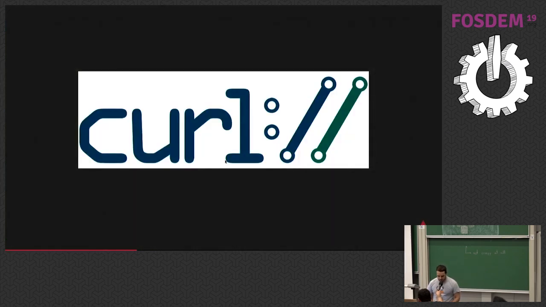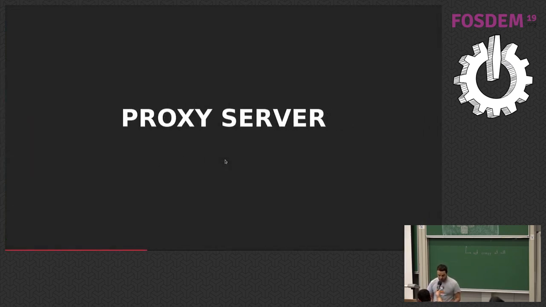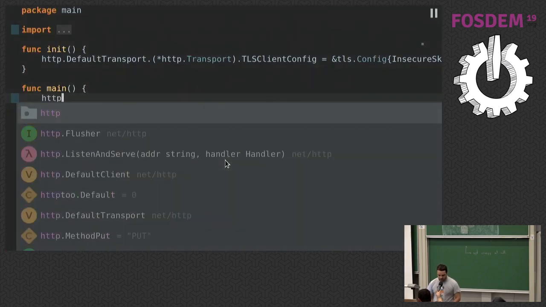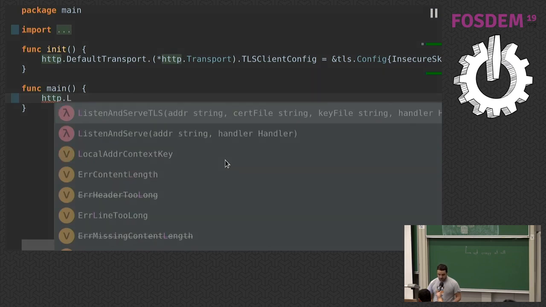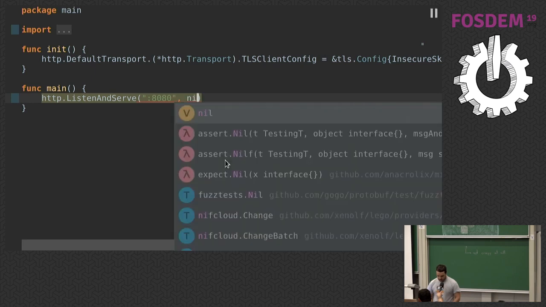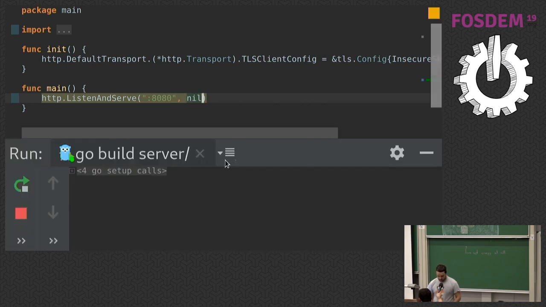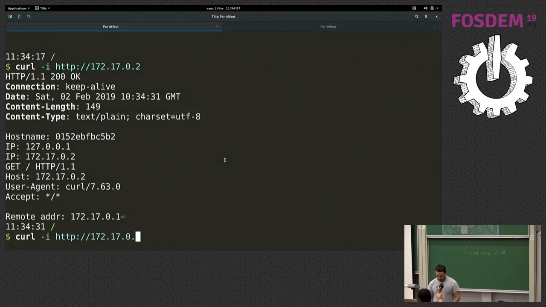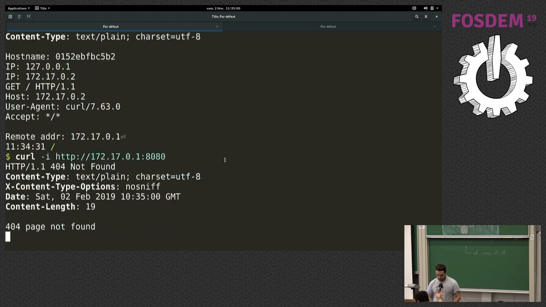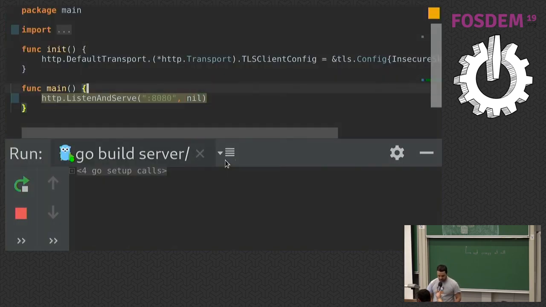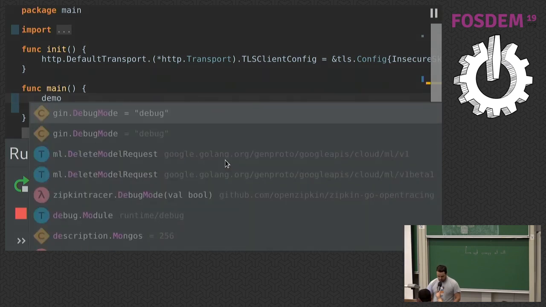And then the next step is to build a proxy server. So for this, we will need an empty main function, and we will use the HTTP package and the ListenAndServe function, and we will listen on the port 8080, and that's all. We have a server. I launch it, and then let's try now on this server. Okay, we have a page not found because we need to return resources. So let's try to return resources. We need the demo URL.